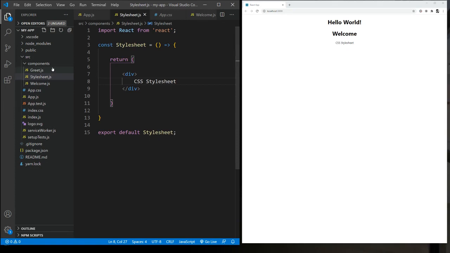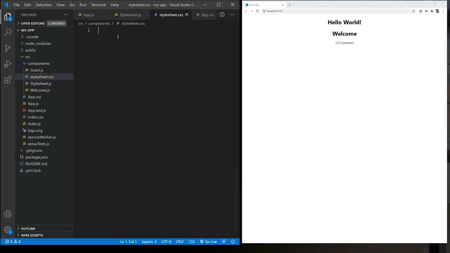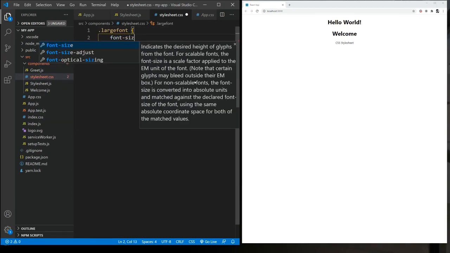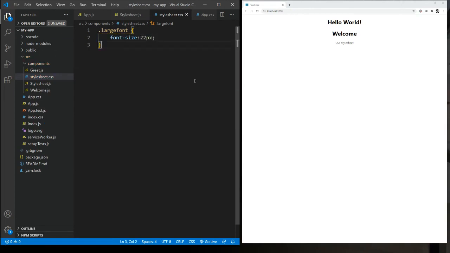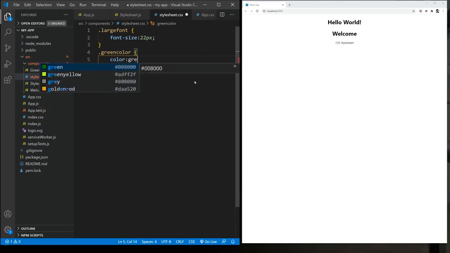Now, obviously, we need to create a CSS file for it. To do that, we'll go into the components folder and, because it's a style sheet method, I'll just call it stylesheet for now, and it'd be a CSS file, obviously. And we can have one class over here for large font, just like we define CSS. Large font means maybe 25 pixels, and another class could be green color, with color being green, right? So we have two classes defined.